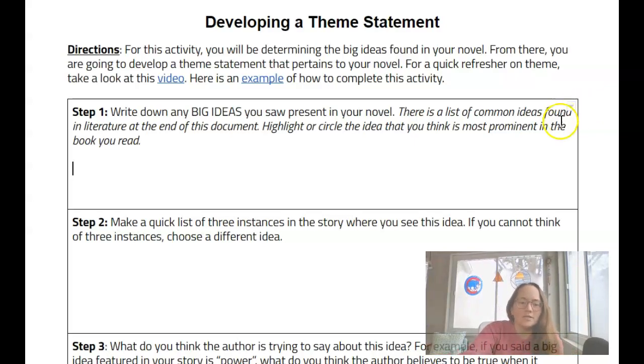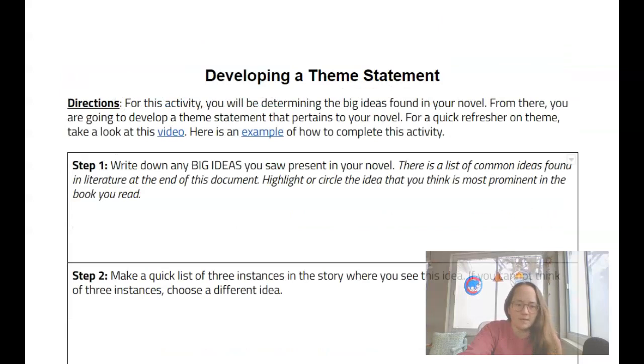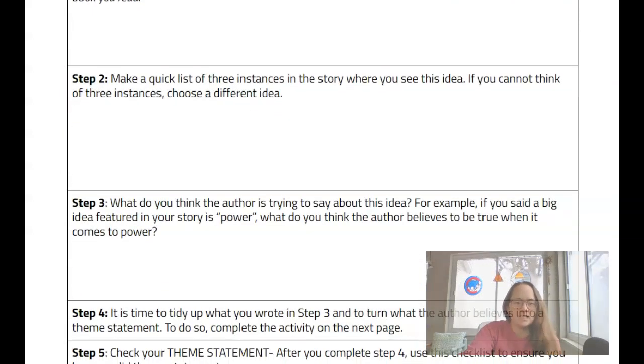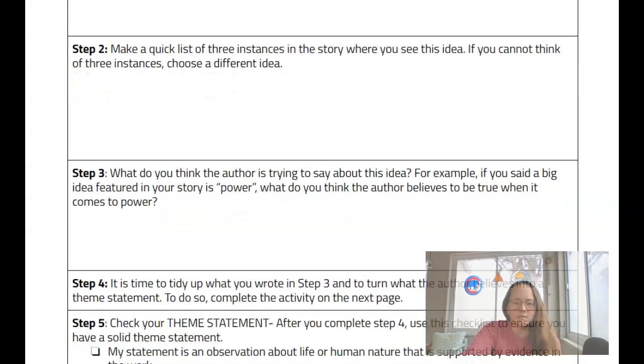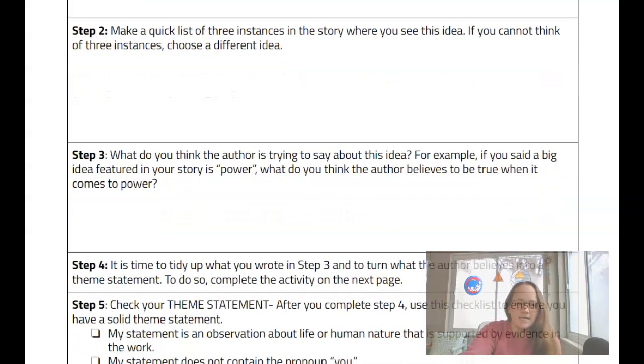Now, you're going to select one of those ideas that you want to focus on and move to step 2. Step 2 says make a quick list of 3 instances in the story where you see this idea. If you cannot think of 3 instances, choose a different idea. If it doesn't come up at least 3 times, it's probably not a good topic to pursue. Say I'm writing about closed-mindedness in the story, I would list 3 instances where I've seen closed-mindedness in the story.